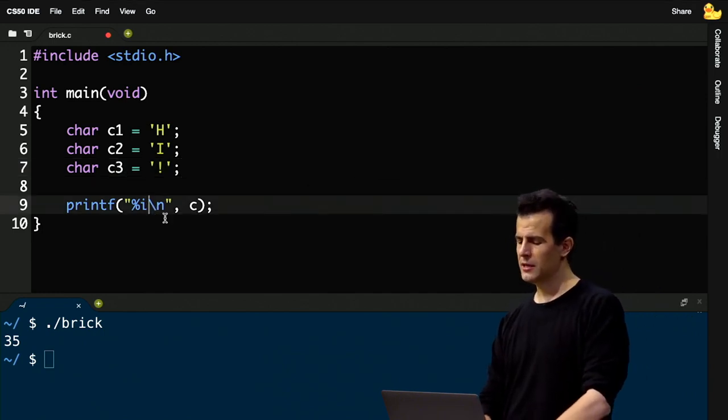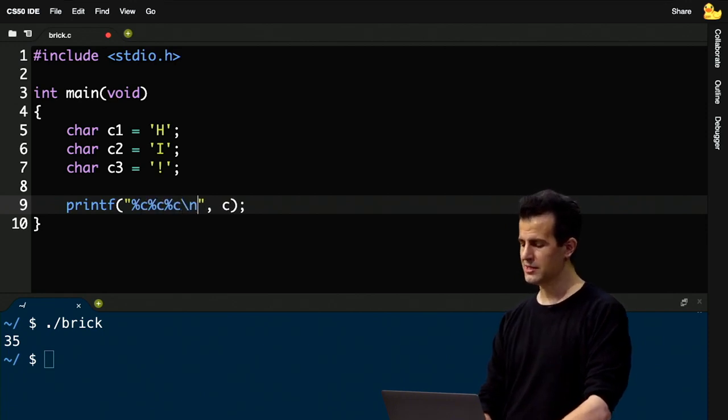Now let me go ahead and print these values out. Let me print out %c, %c, %c, and output c1, c2, c3.